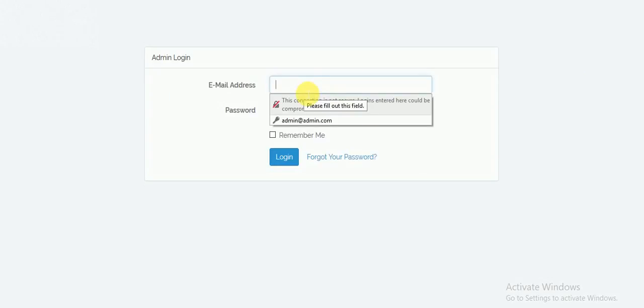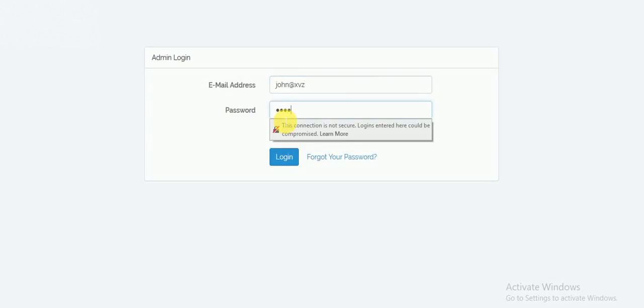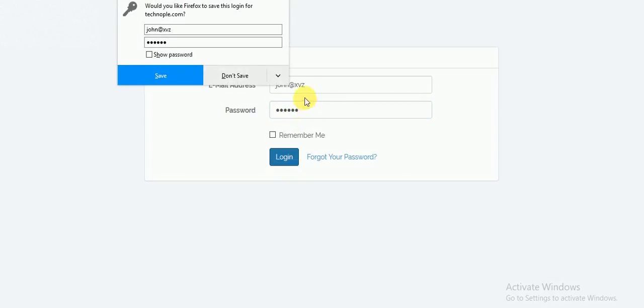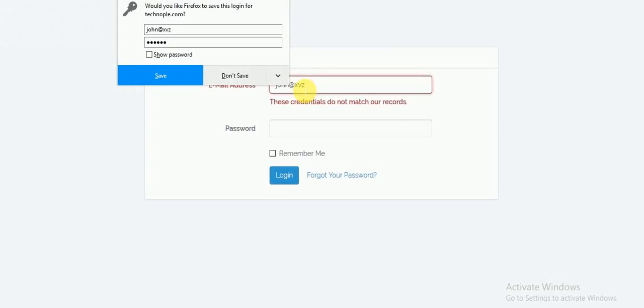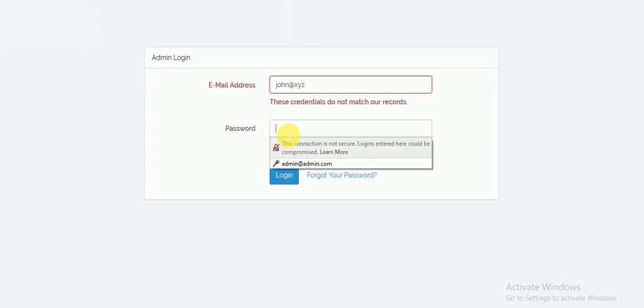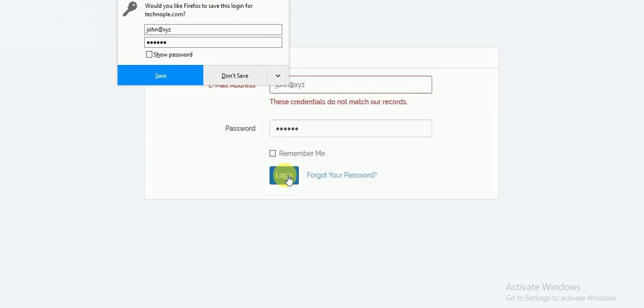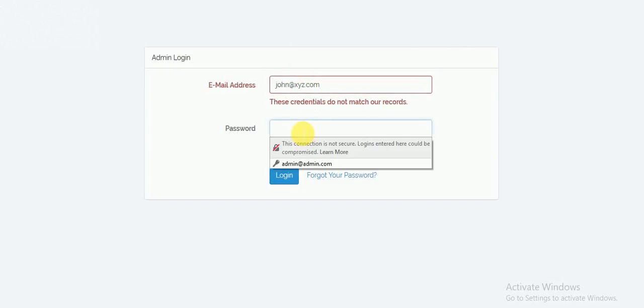And log in. Oh, sorry, this is XYZ, and this one is my password. Sorry for this kind of error.